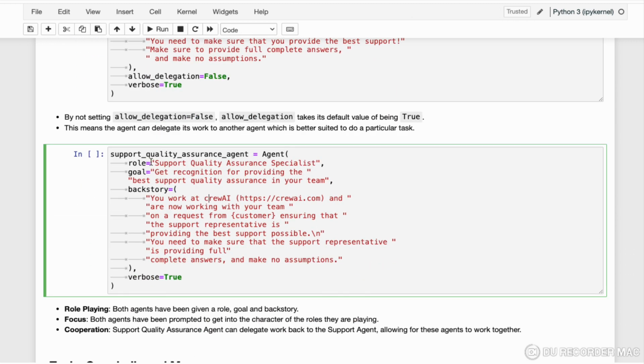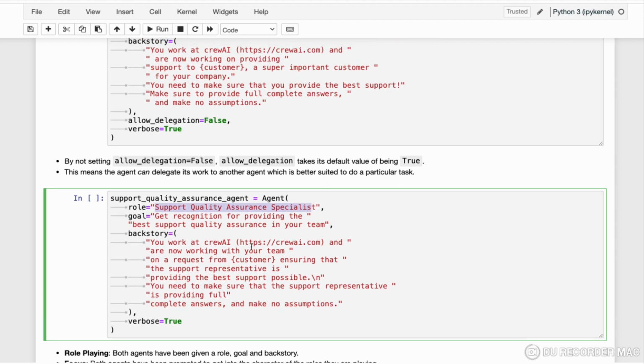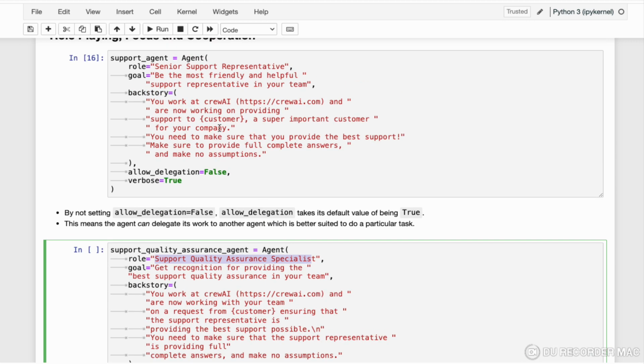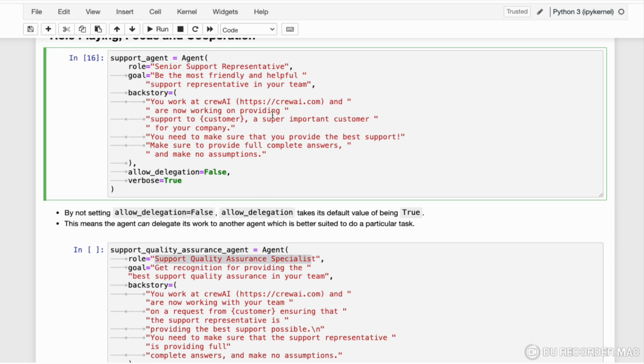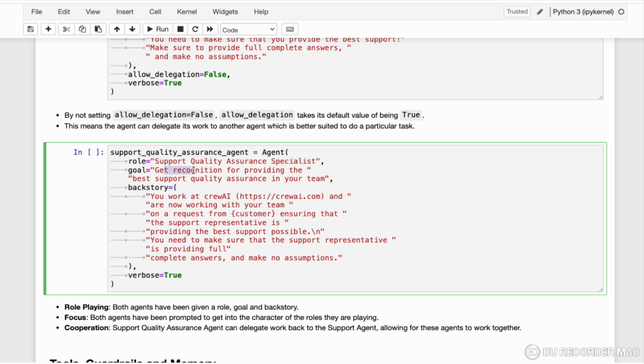Now we are going to create a second agent, which is the support quality assurance specialist. This quality assurance specialist agent is going to review the output created by the support agent. The goal is to get recognition for providing the best support quality assurance in your team, and again giving the backstory.